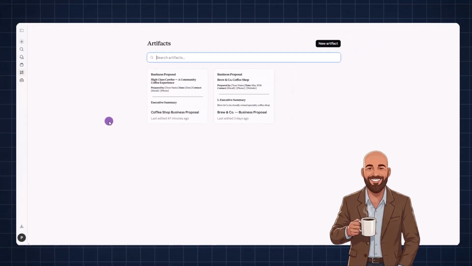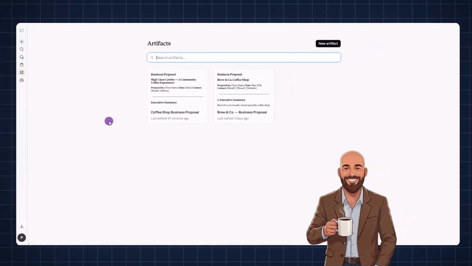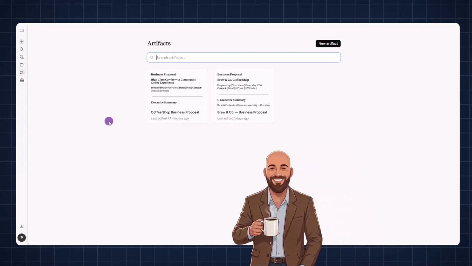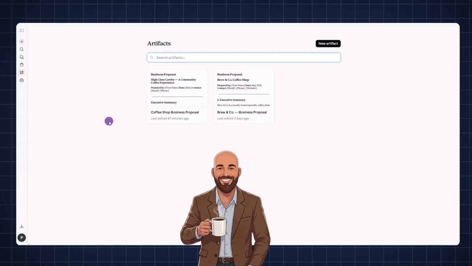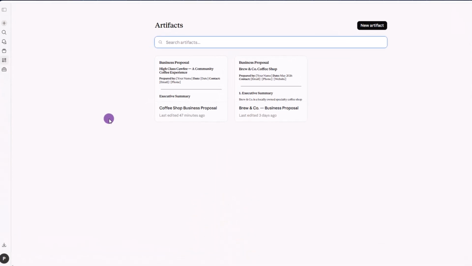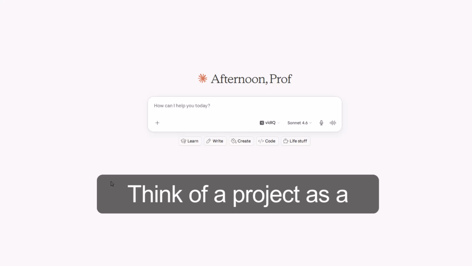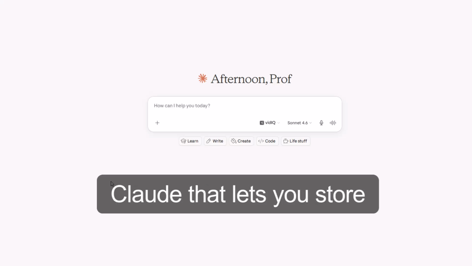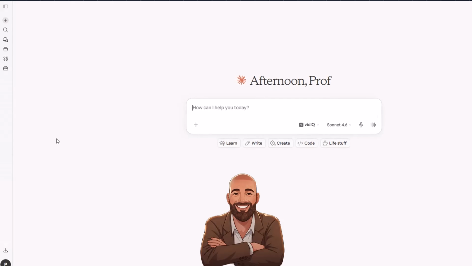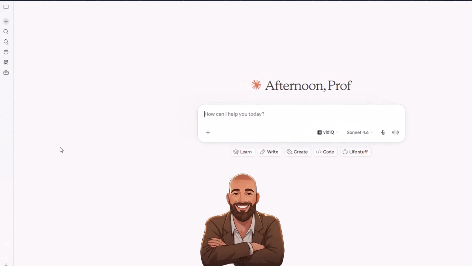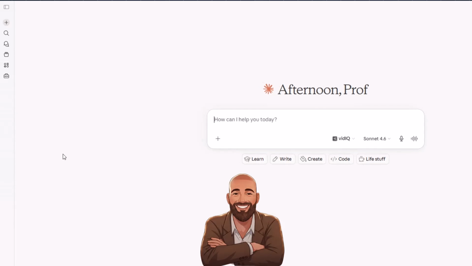Now, as you start to use Claude more, you may have multiple conversations around a particular subject and even build multiple artifacts around that same subject. This is where everything gets hard to keep track of and where projects enter the picture. Think of a project as a special folder within Claude that lets you store related topics. For example, we spent a lot of time asking Claude to write proposals and create some artifacts all about them as well. So how about we store everything together?